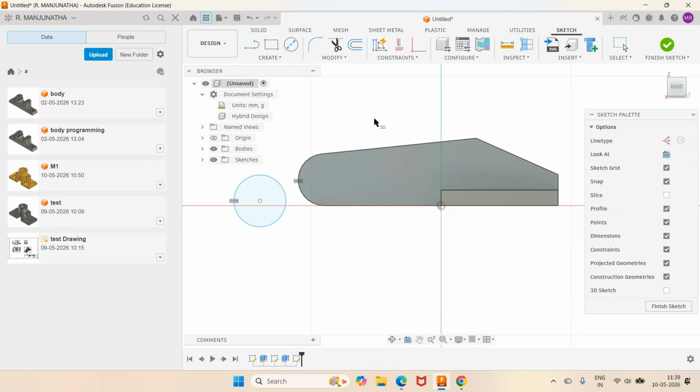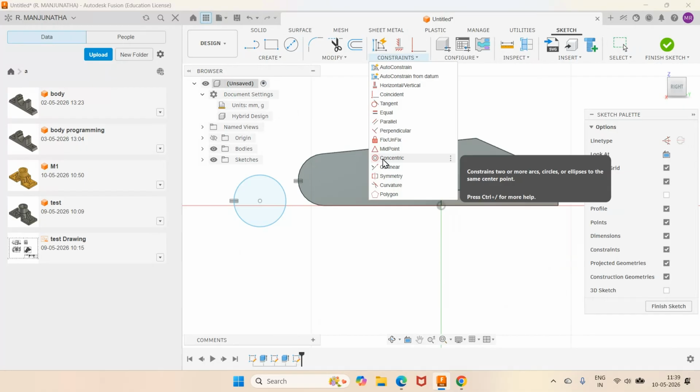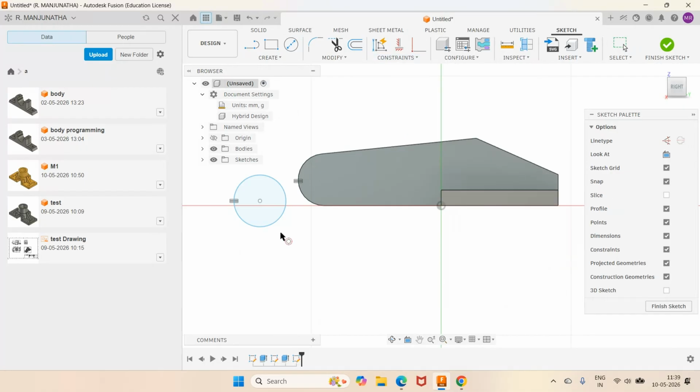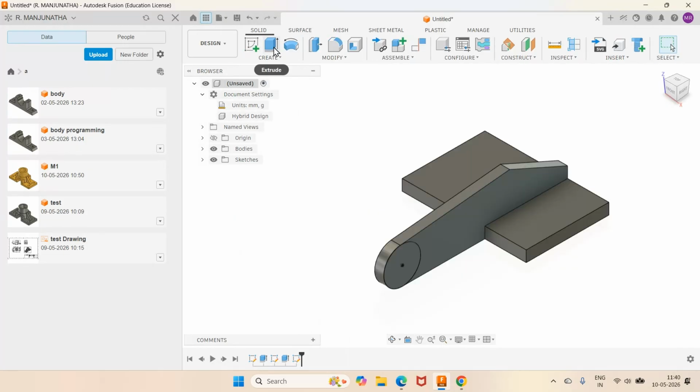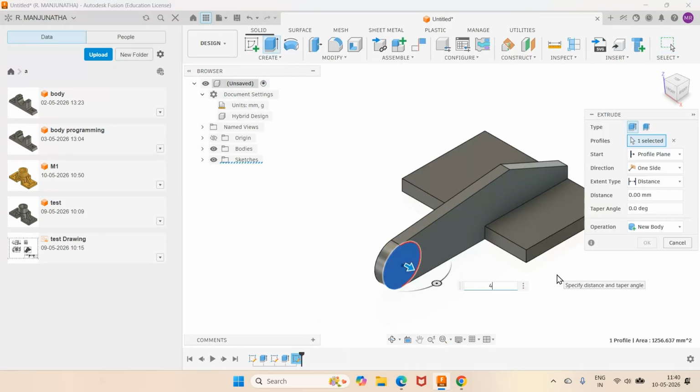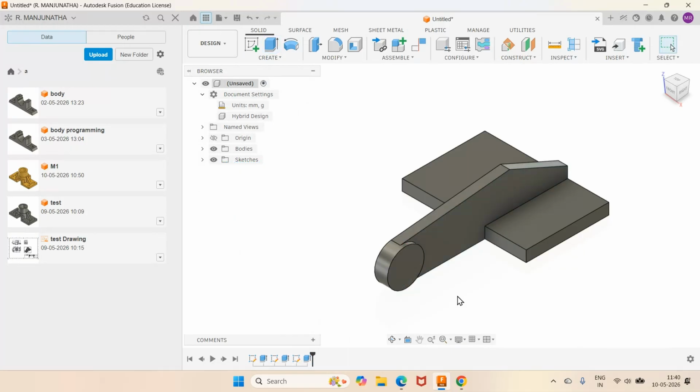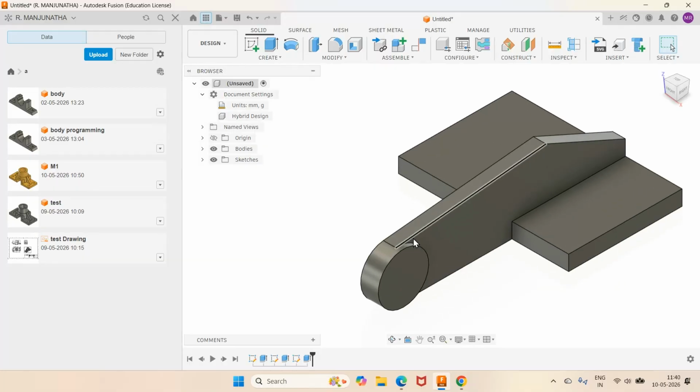Then I will go for constraint, go to concentric, this one with concentric to this. Then similarly, I will go for finish sketch and go to extrude, select on this and give the distance as 4. Okay. So now it has become an integral part of this. So now I want to mirror this. One possibility is I can take the same thing and give the extrusion.